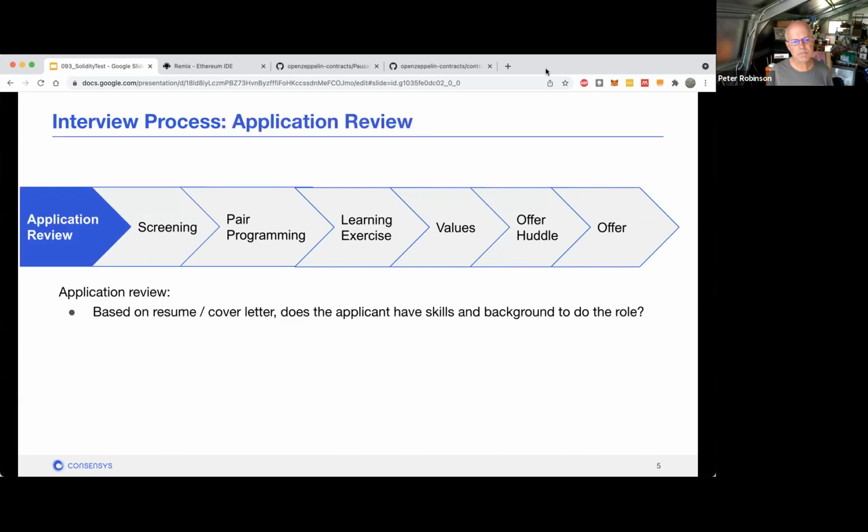And so we have an application review, and that's really, you've submitted your resume and a cover letter, and we have a look at that to try and understand, do you appear on paper to have the skills, background, to do the role? Is it likely that you could be successful?